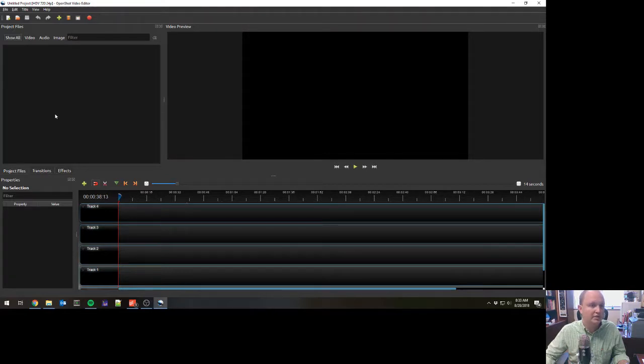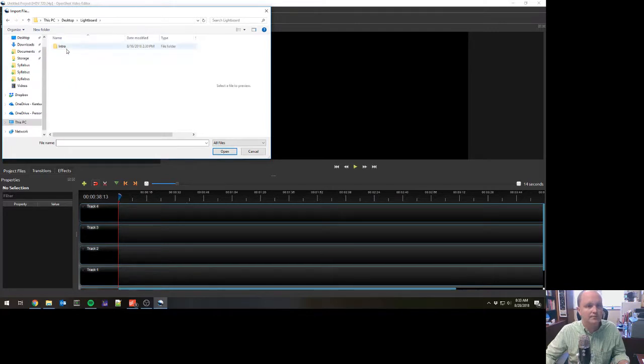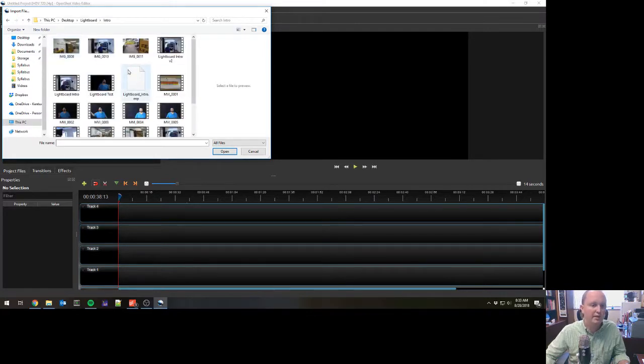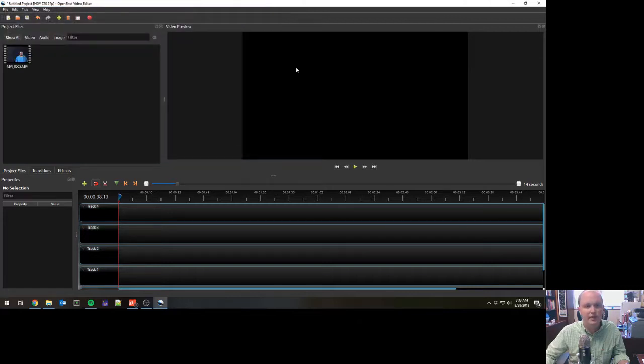But the first thing that we need to do is bring in the raw video file that you got from the camcorder. So you've copied that off of your SD card somewhere on your computer, and you want to go up here to import files, and go to wherever you copied that to and grab that video file.